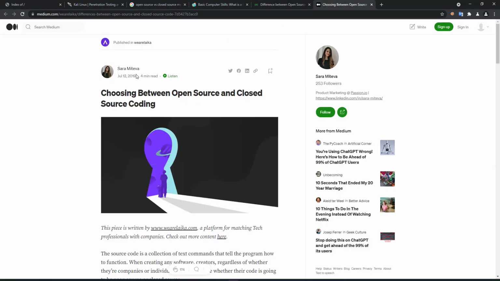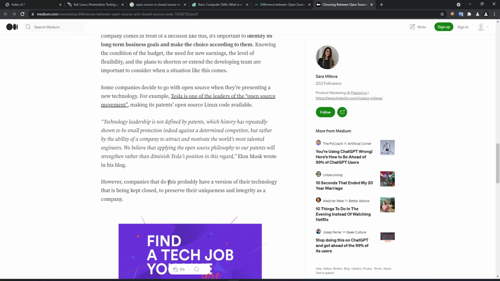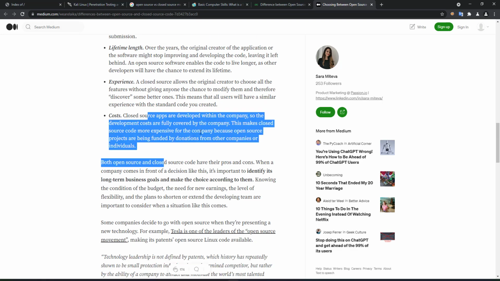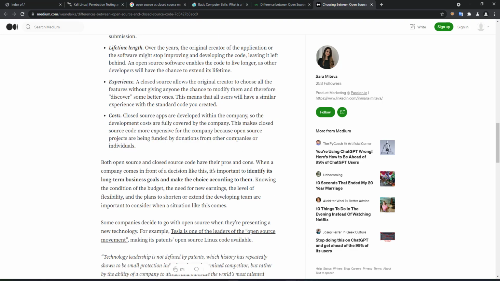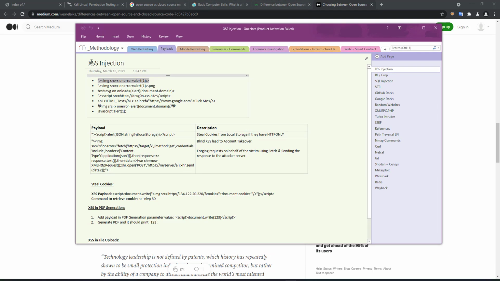And also articles by people, writers. It is not necessarily about cybersecurity, but technology in general. You can read, gather ideas, and make a note. I have here something called OneNote. In this OneNote you see I write the payloads for XSS injection. We're going to talk about them. I have sections called web hacking, mobile pen testing, resources, commands, forensics investigation, exploitations for infrastructure hacking, Web3, smart contracts, and I have much more inside each one.